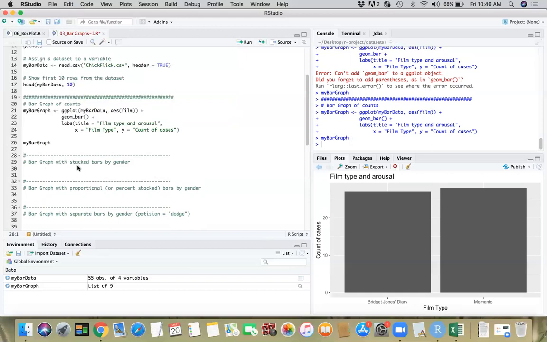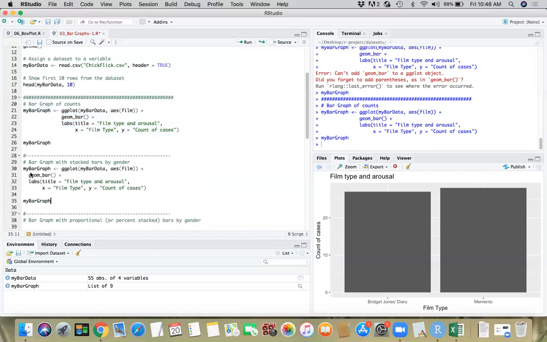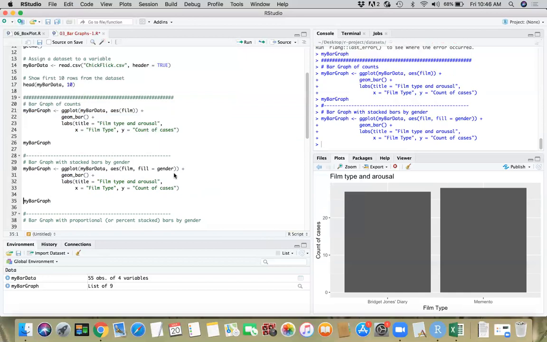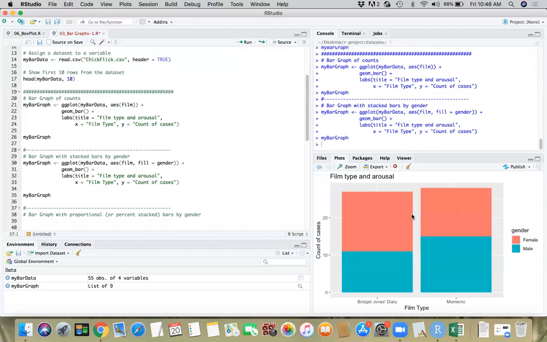Now let's go ahead and create the stacked bar graph by gender. So I will copy this one here. All we have to do here is add another variable and fill by that variable, which is gender. So we're going to be filling our bars by different types of values in our gender, which is male and female. So this should do the trick. So you see that we have colored our bars by gender.